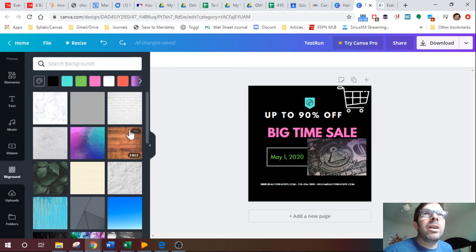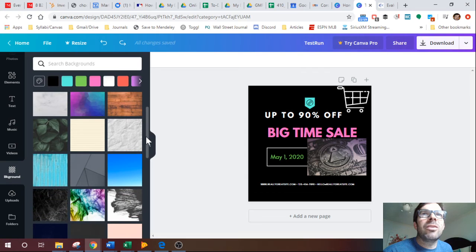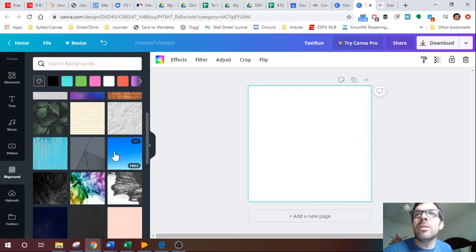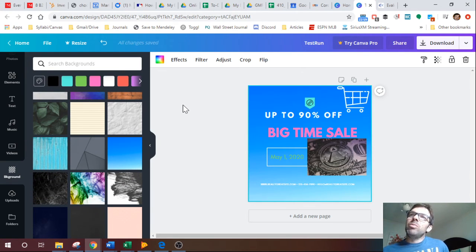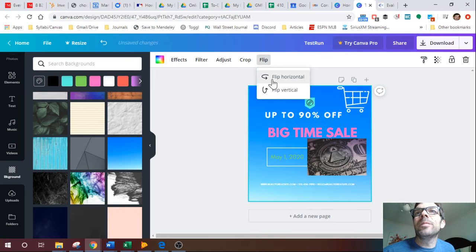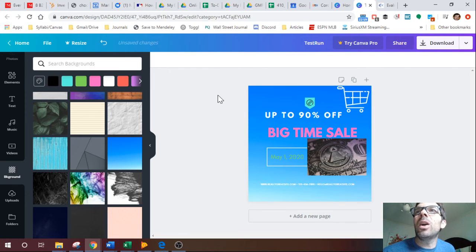You want to change your background. There's some kind of standard stock backgrounds here. Let's say we want to go with this one. So there, now we have blue with that pink font there. It looks really, really ugly, but again, this is just for illustrative purposes. Okay. Lots of other things you can do here. You can crop, or you can flip. And that's just for the background. There's lots of things you can do here, okay?